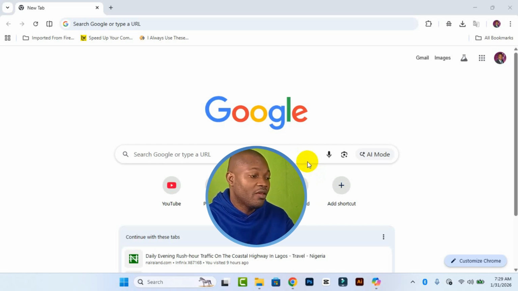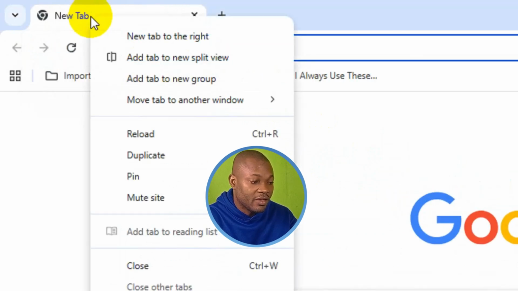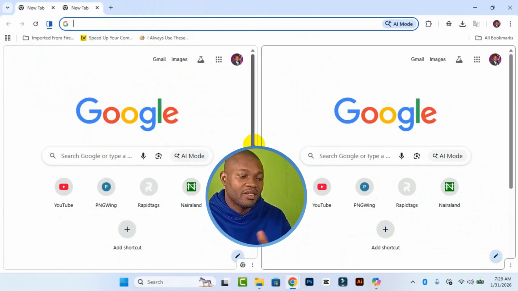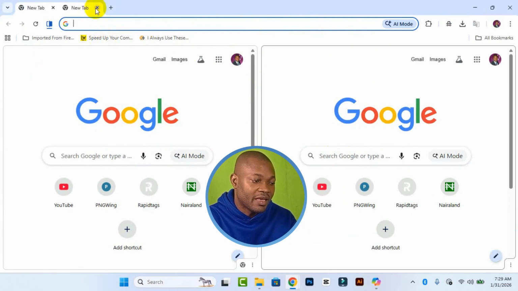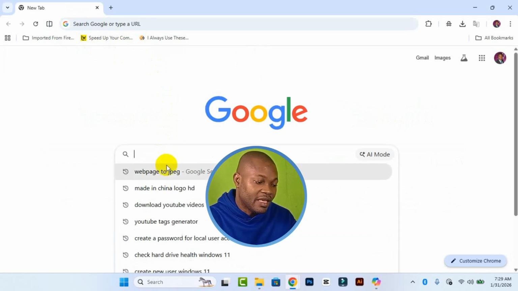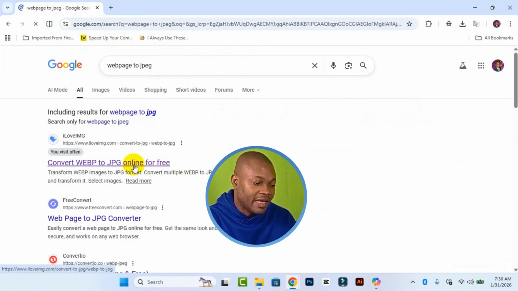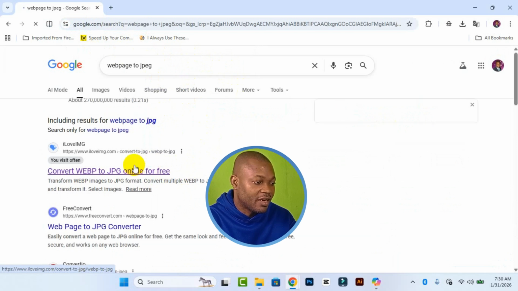How you can use split view. First things first, when you open up a tab, you can come to the top right here, right click on it, and then go ahead and click on add a new tab. So we have a separate Chrome browser right here. Let's say for instance, I want to close it back, then I go ahead and open a particular website right here. So you can see how to convert web page to text right here. So go ahead and click on this first link right here.